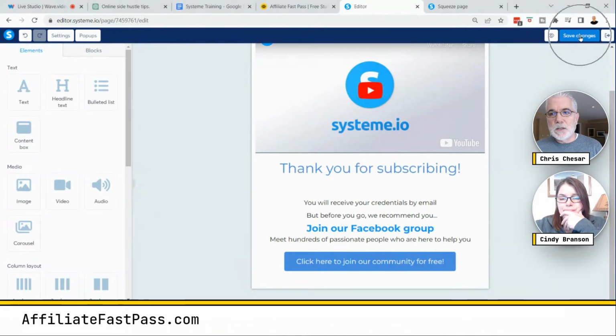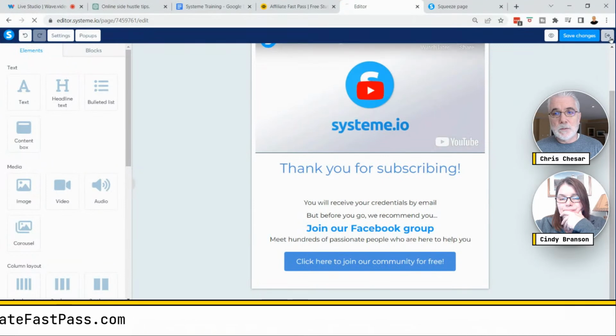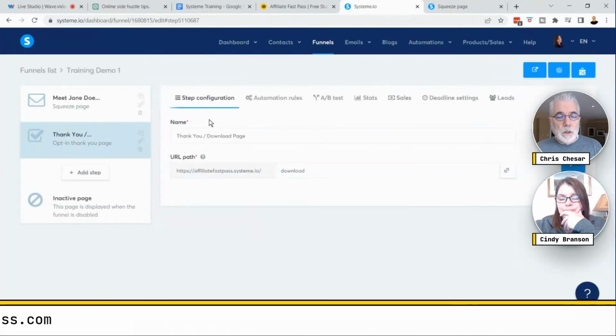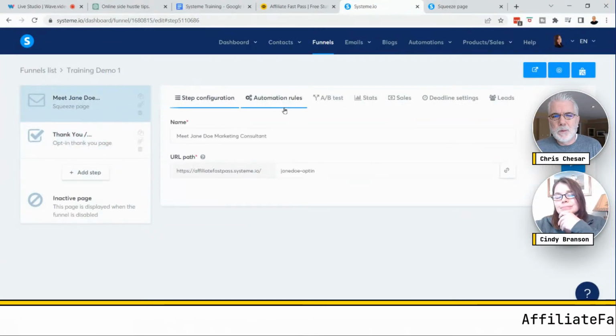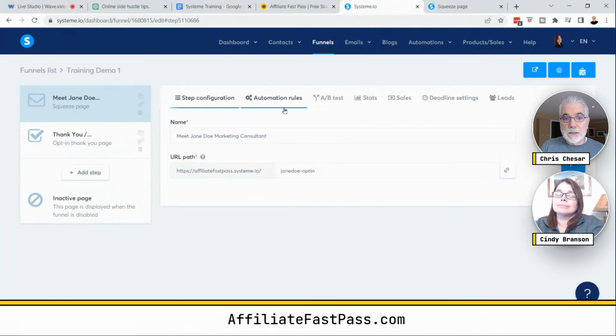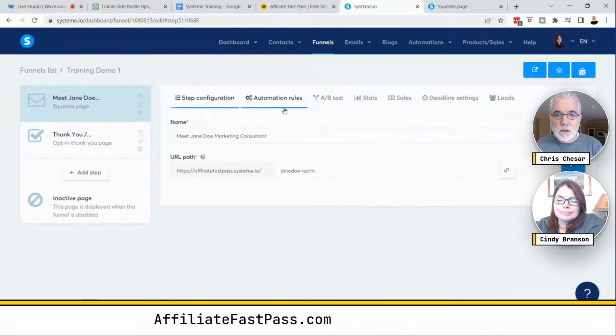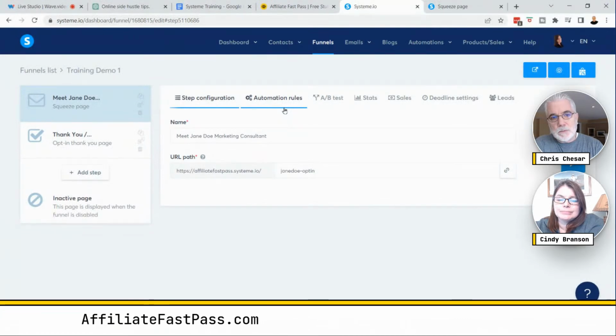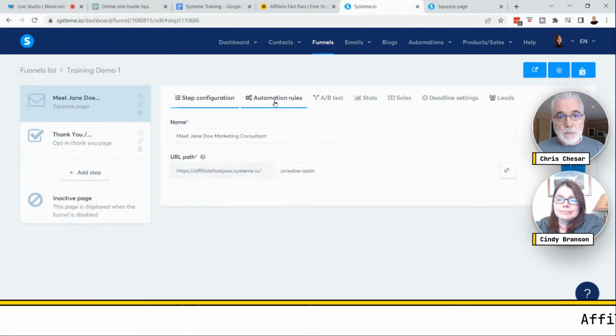All right. So make sure you hit save, and then up here you can exit. That's it. So what happens when they opt in? We didn't do anything, right? So in Systeme.io, they don't have your traditional lists where you connect a subscriber to a particular list. You can just tell it where you want them to go. So one of the things we can do is connect them to an email sequence, but we haven't created an email sequence.